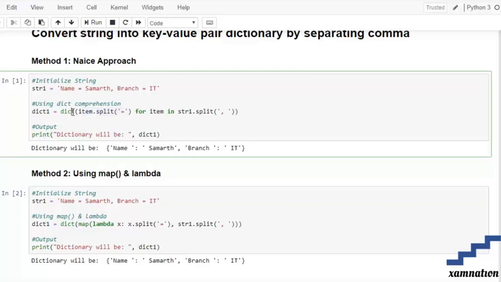So what this dictionary comprehension is going to do over here is take those two portions of the string after splitting them on the equal to symbol, and convert that into a key and value pair. We are storing them in dictionary 1, and we have them as an output.